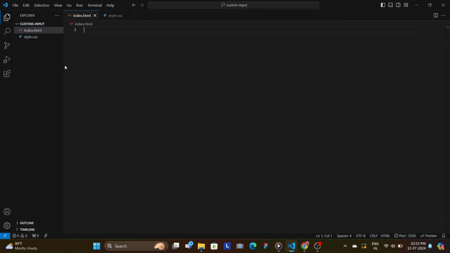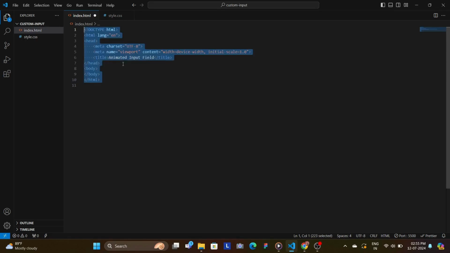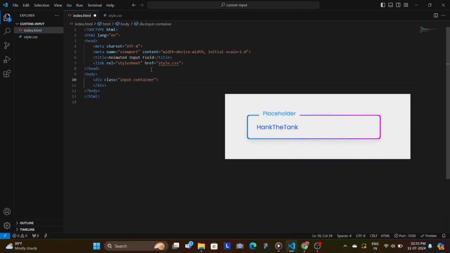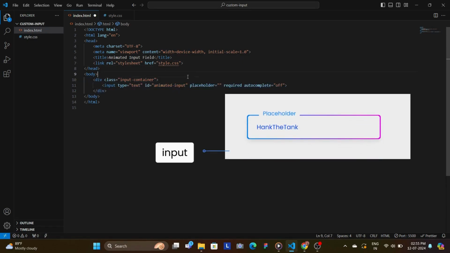First, let's set up our basic HTML structure. Here in this index.html file, you're gonna click exclamation and hit enter, and you have the basic browser template. Here you can link your CSS file using the link tag. Once that is done, in the body, we're gonna create a div with the class of input container. Now, this div will have an input element with the type of text, which could be anything. And then you're gonna add an ID of animated input.